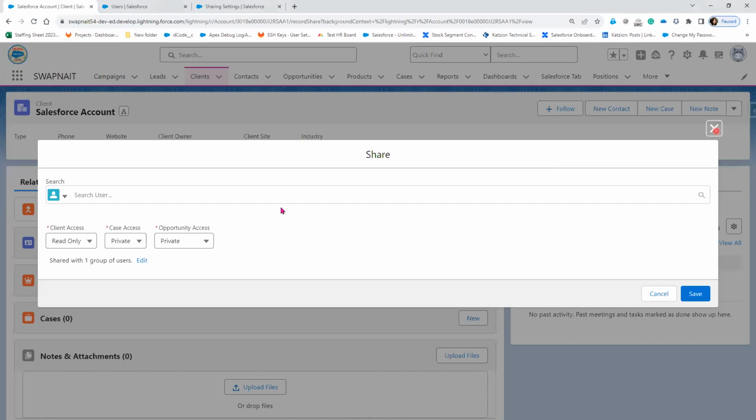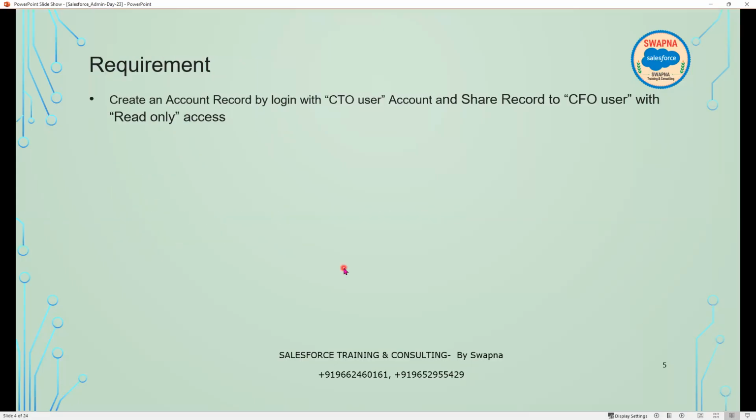So for example, let's see the requirement. The requirement is to create an account record by logging in as the CTO user and share the record to the CFO user. Where is the CTO user? The CTO user is here. Basically, CFO and CTO are siblings.